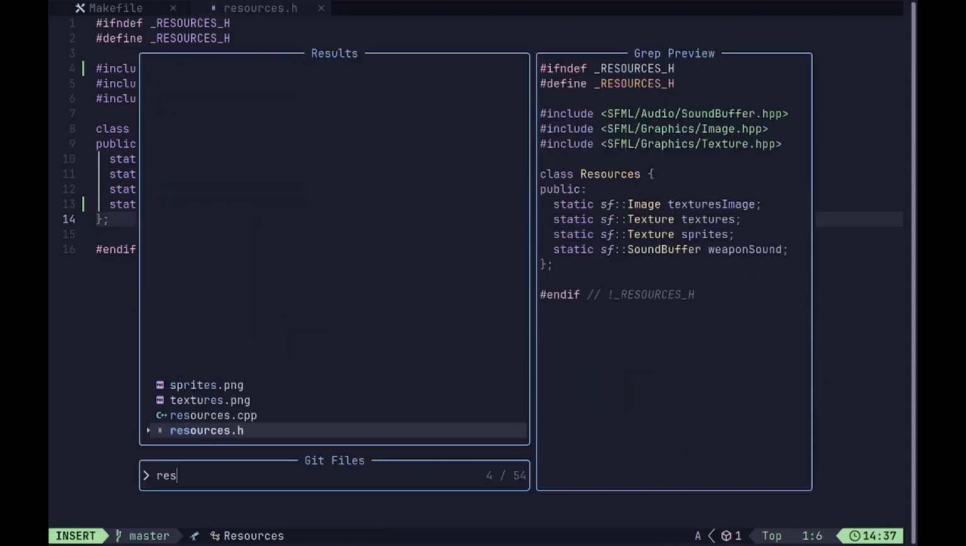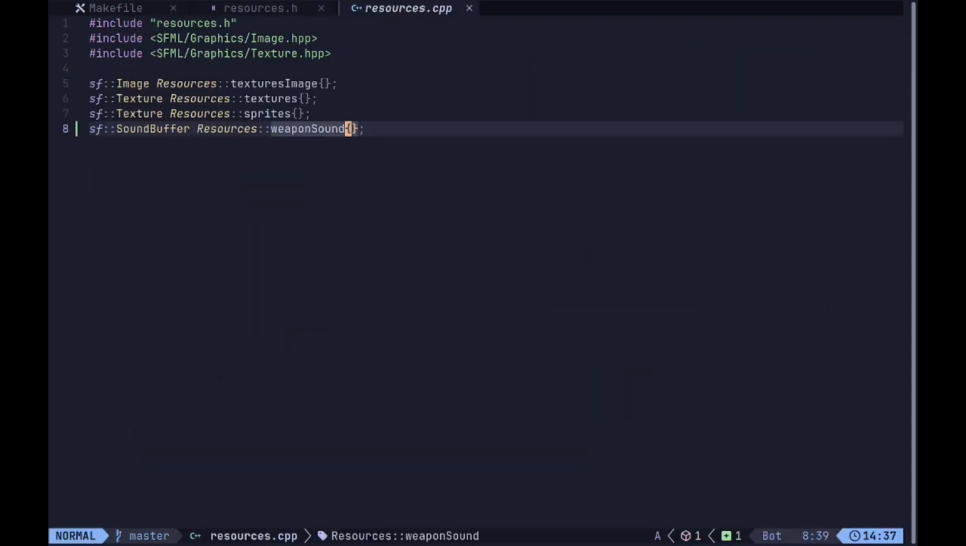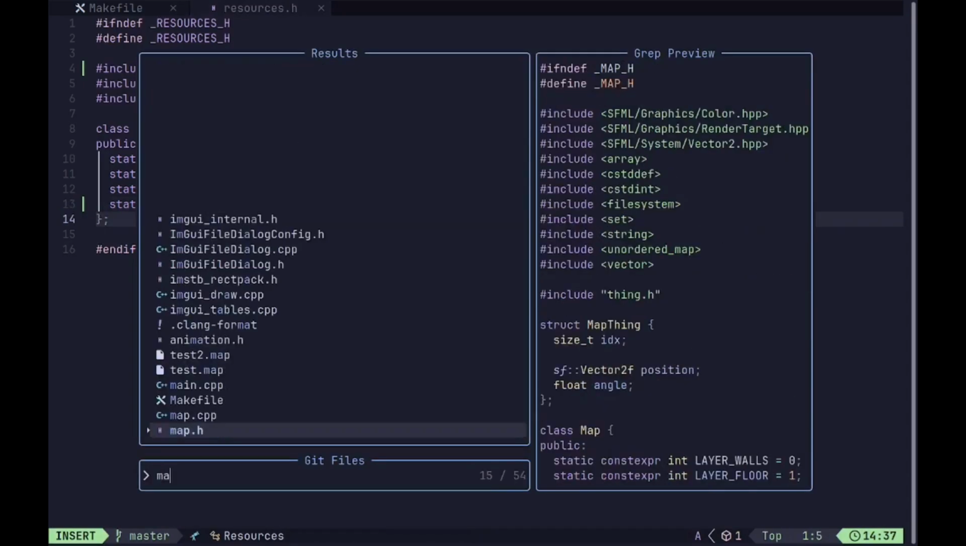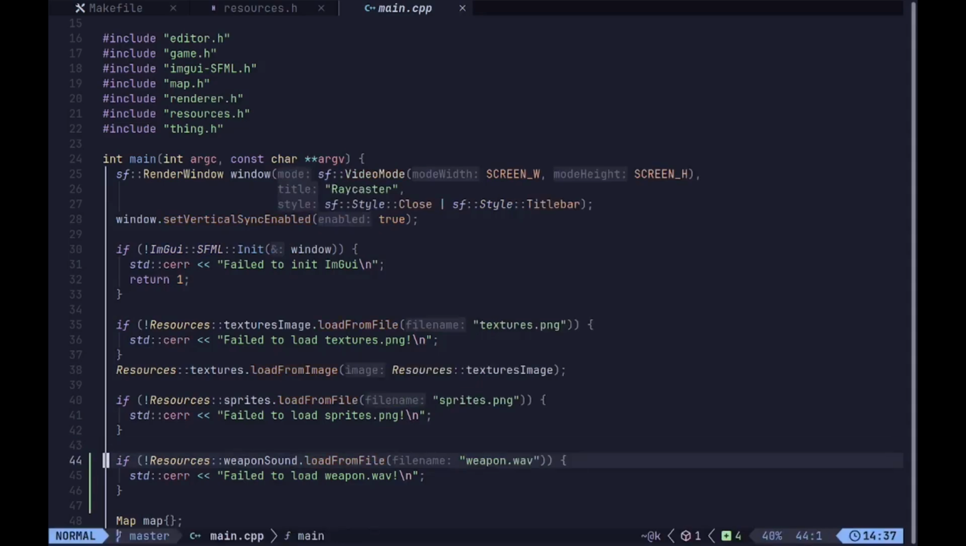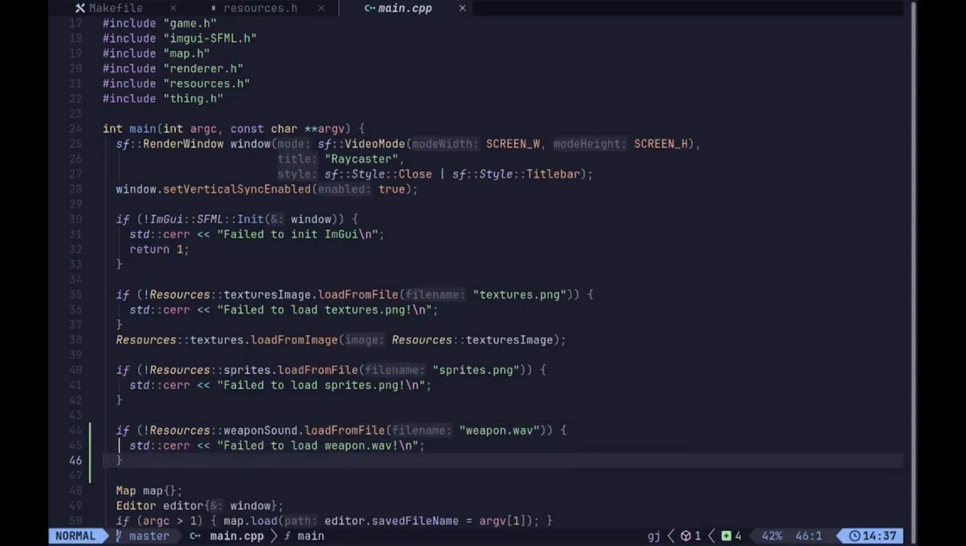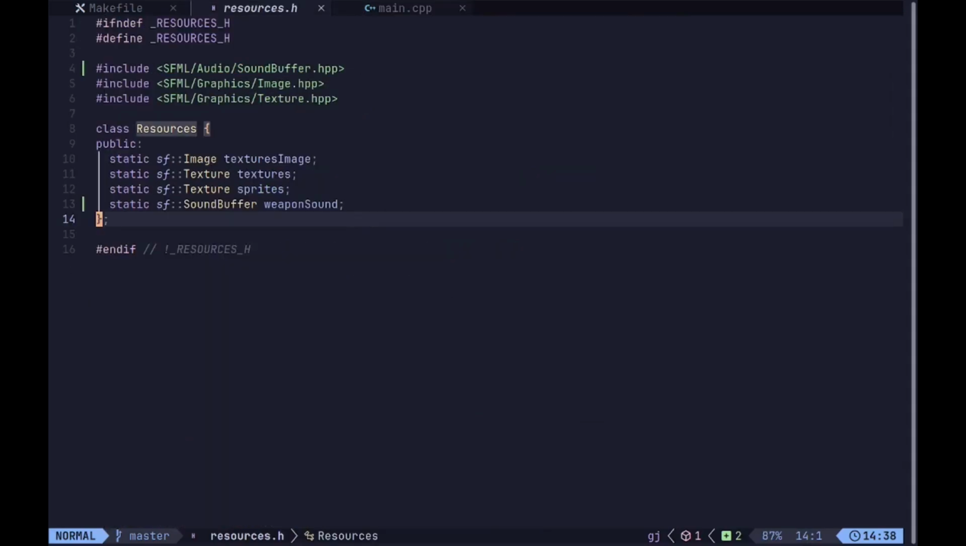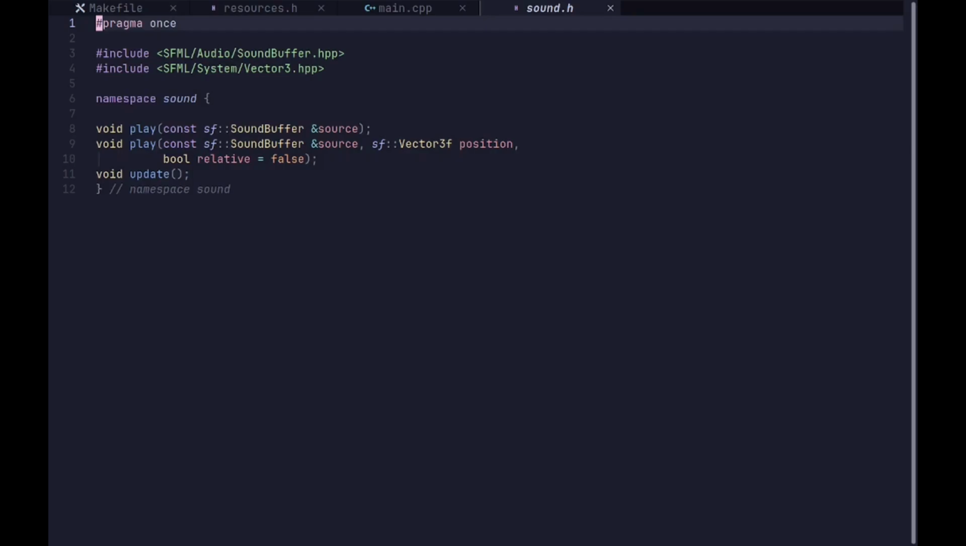So let's go ahead and open up resources.cpp where we have just defined this. And in main.cpp, by the way, this is just a single sound right now, we can add more later, and this is called the weapon sound. In main.cpp, what we do is that we basically load this from the file of weapon.wav which I've got, and if it fails we print an error message, but apart from that we just load this in main file. So now let's go ahead and open up sound.h, which is a new header.